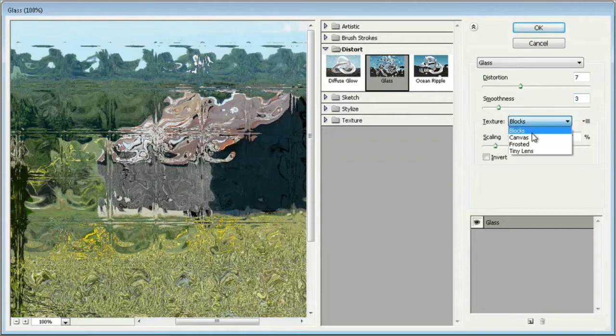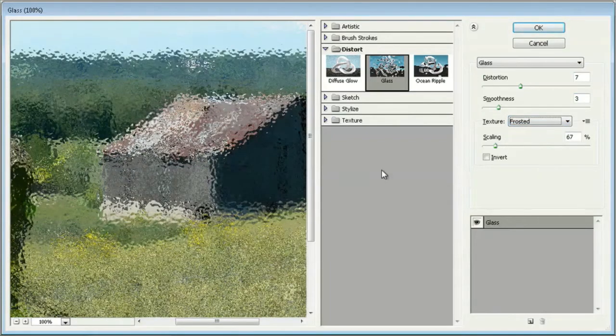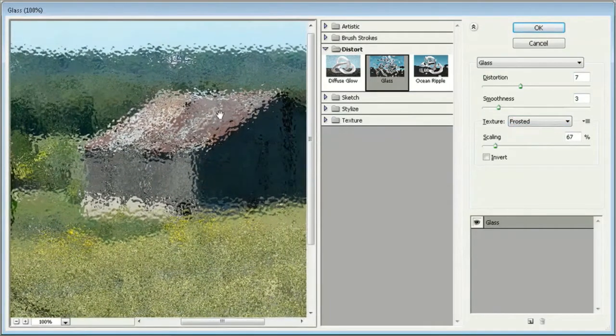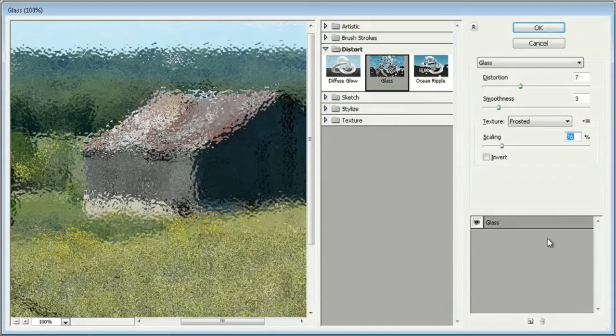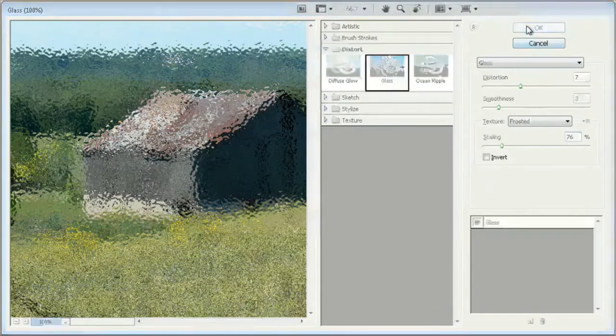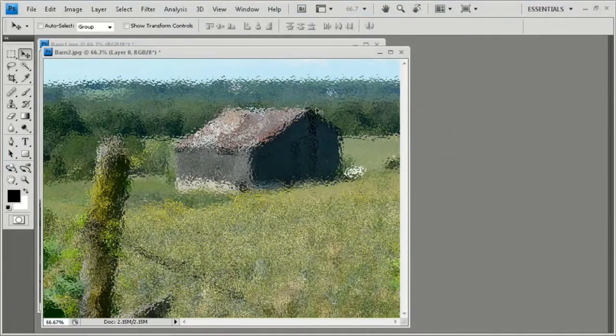Here with the glass, I can choose a different texture if I want. Make it look like I'm looking at my image through frosted glass. Adjust my scaling if I want here. If I wanted to, down in the bottom right, I could add in another effect layer. Let's say, for example, I'm happy with this. I'm going to click on OK. There it is there, and of course it gets applied to my image.